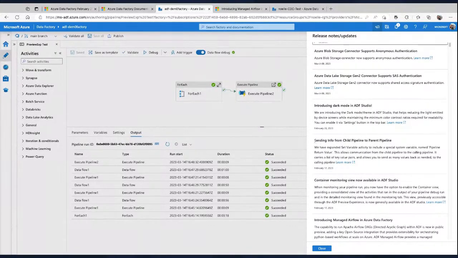So pipeline return value, here we have it right here. Expanded set variable activity, which is what Charlie just walked through. Yeah, Data Factory everything. Yay.